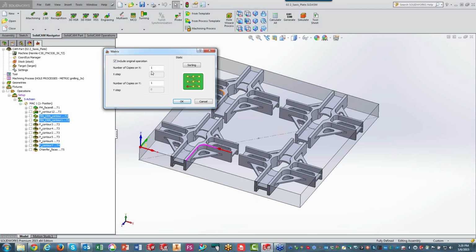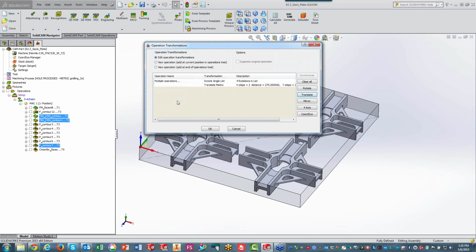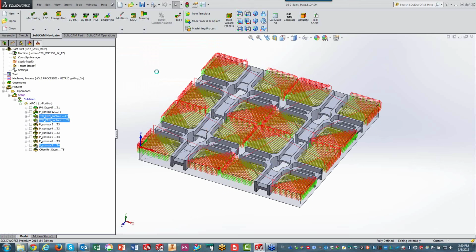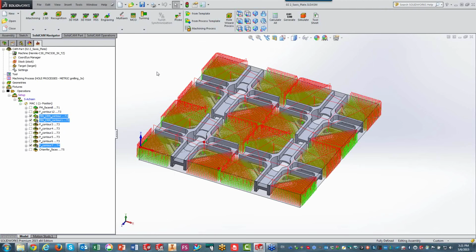So let's go number of copies in x, 2. My x step, I checked beforehand, and it happens to be 275 millimeters. Now, number of copies in the y direction, also 2. Again, 275 millimeters. That's set. Okay? Let's take a quick look at the toolpath we have over here. And you can see now that the toolpath has been put on every single one of those corners. The rotate, as well as the transform.